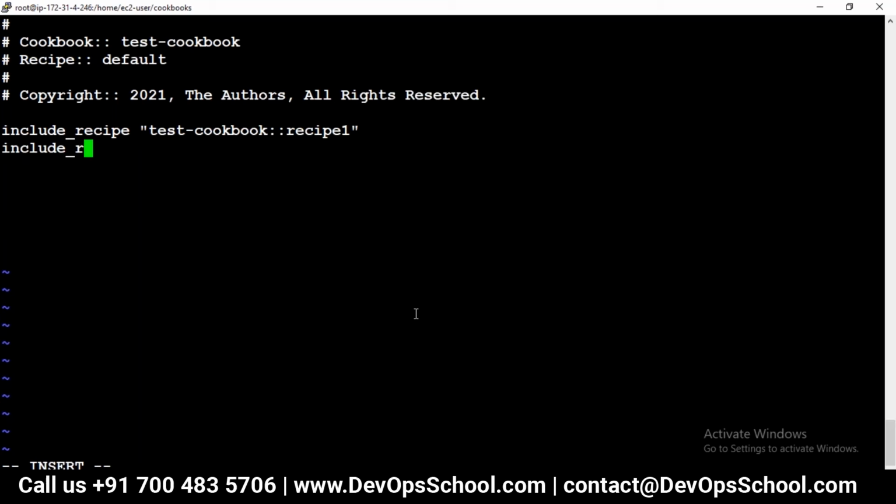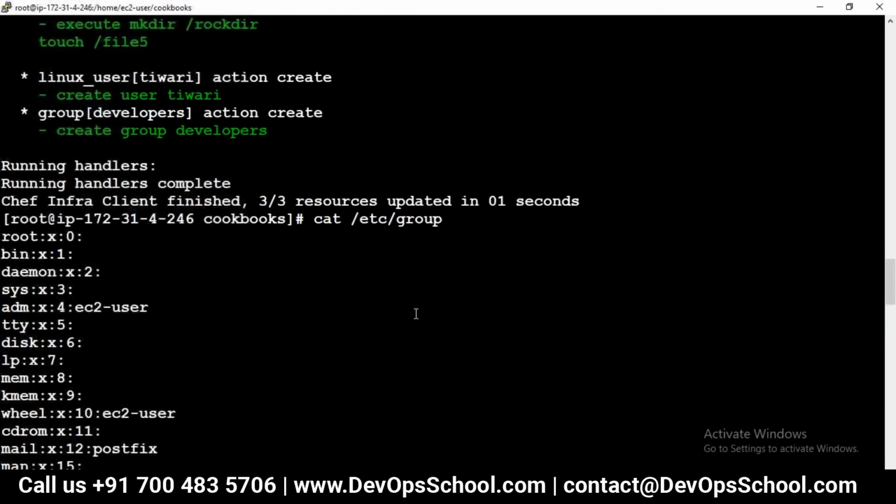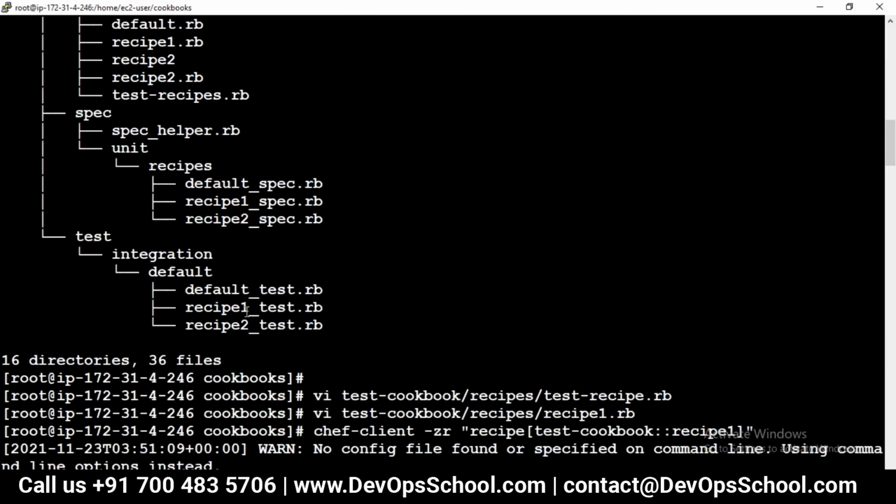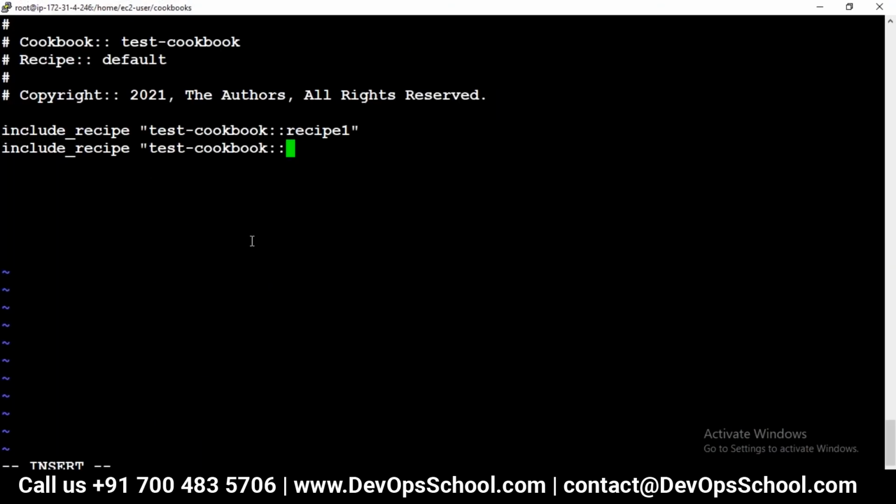And include_recipe test cookbook, and the second is recipe 2. Let me check: test cookbook, yes, recipe 1 and recipe 2 are both available here. Recipe 2. So both of these recipes we have included in our default recipe.